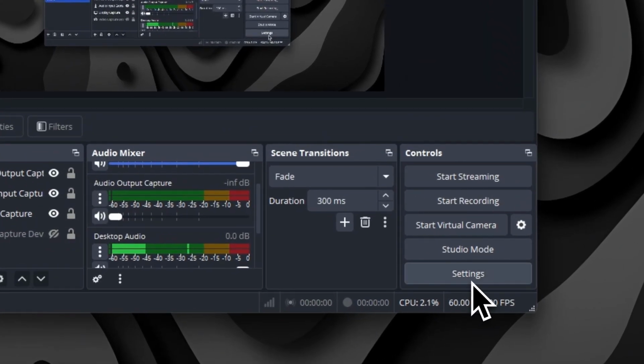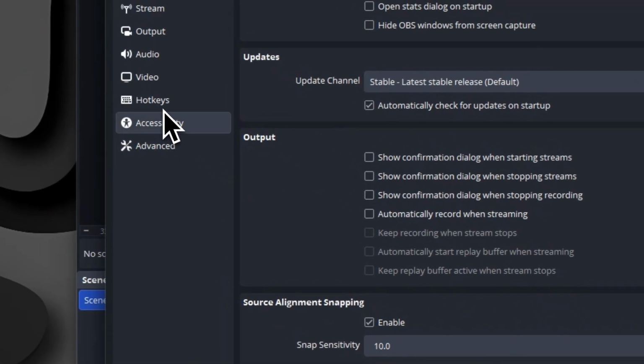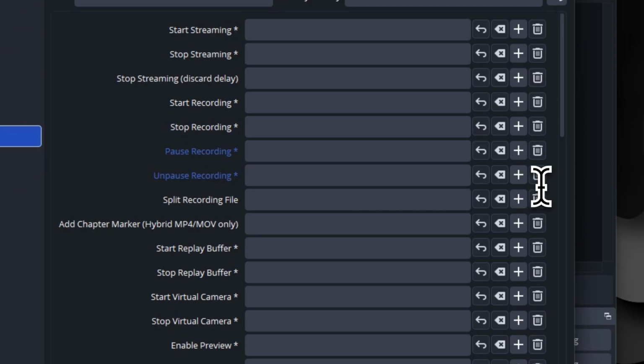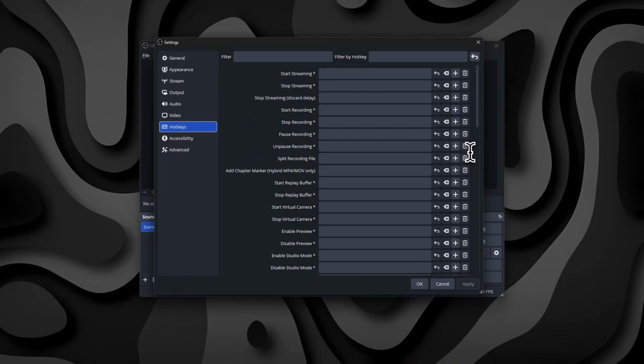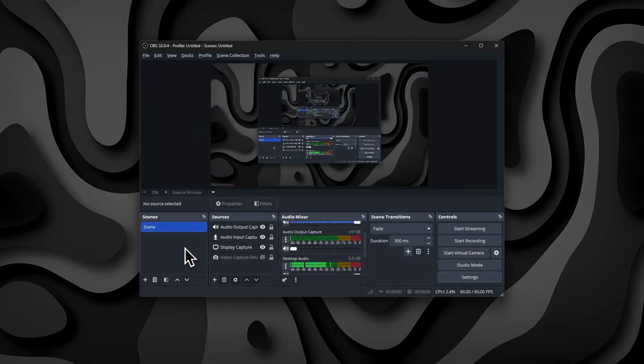Customizing hotkeys lets you start and stop recordings, mute audio, or switch scenes using keyboard shortcuts. This is especially useful when recording full-screen content, as it allows you to control OBS without bringing it into view. Customizing hotkeys can significantly speed up your workflow and make recording more seamless.